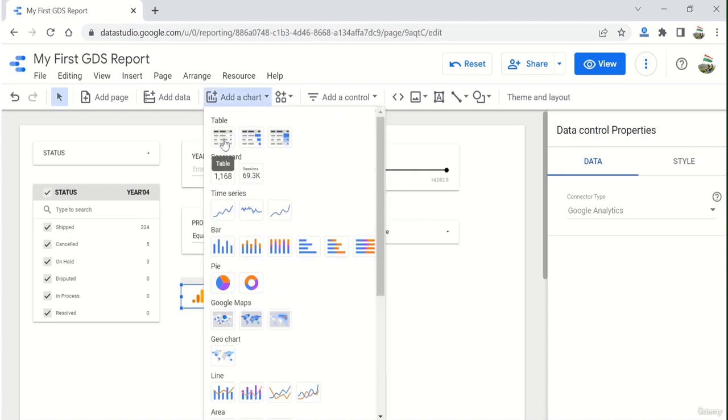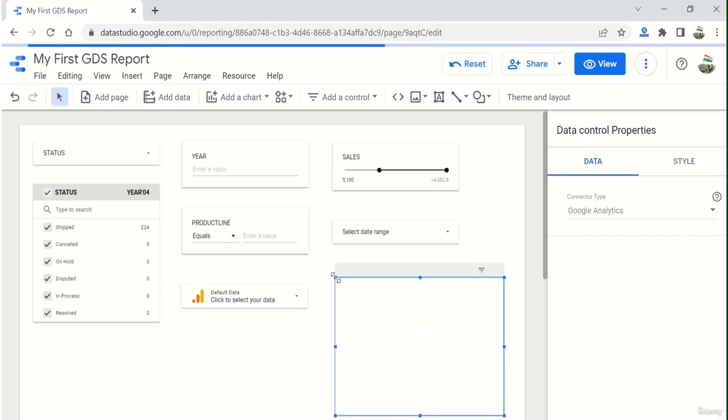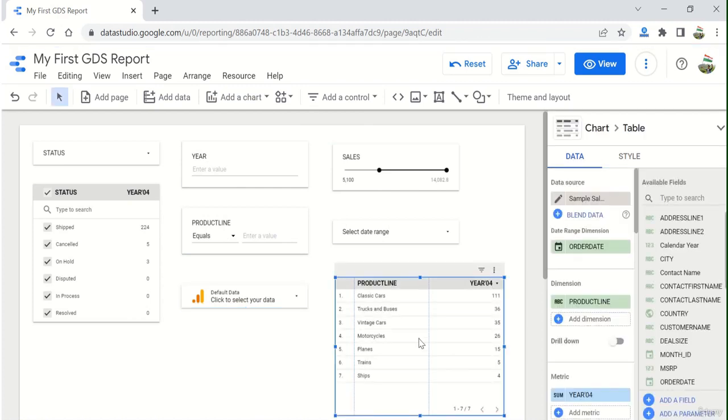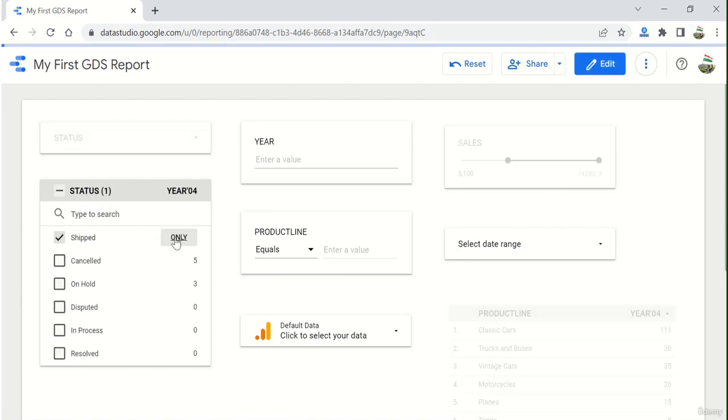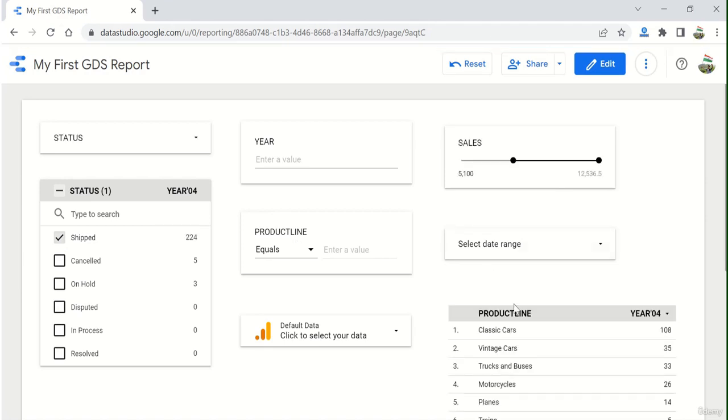Let's quickly take an example. Let's say I have a table chart and we have a certain set of data. Let's now look at how the user will be looking at this report. Now, if I choose one of the filters, let's say status, and I choose to show only the shipped data, my dashboard reports or the different charts will definitely act according to the selection.